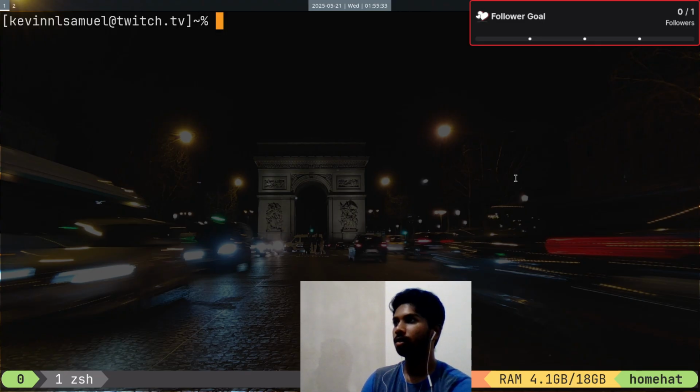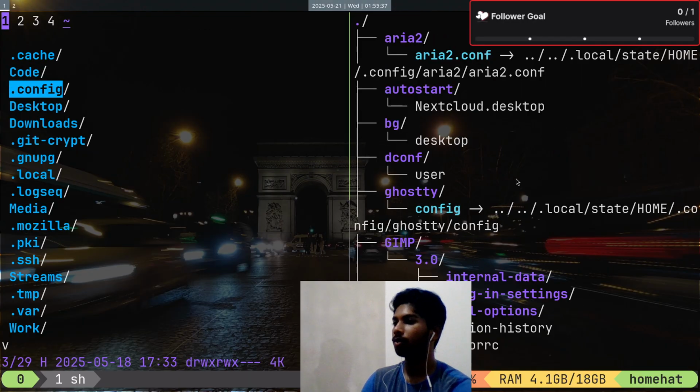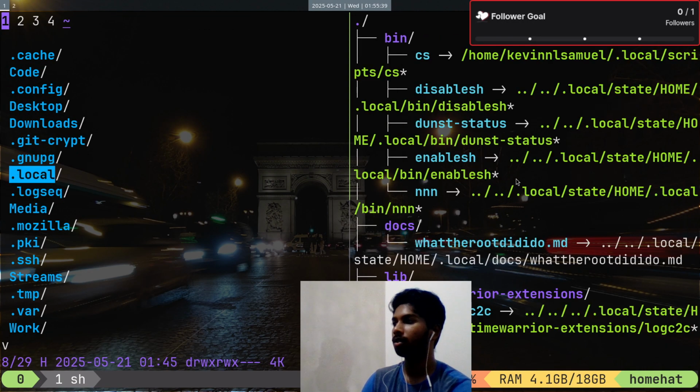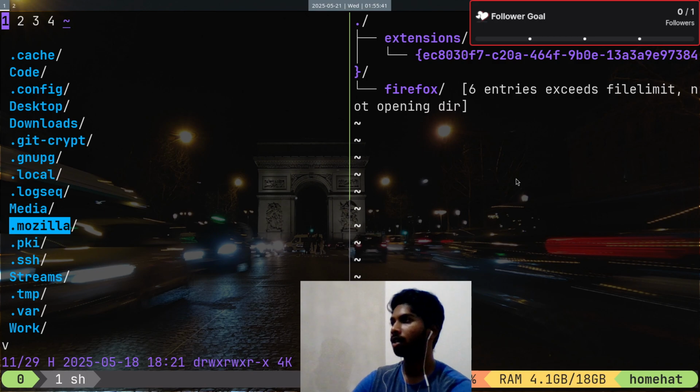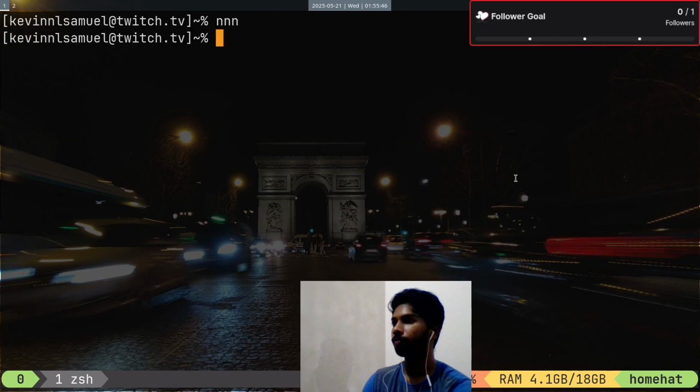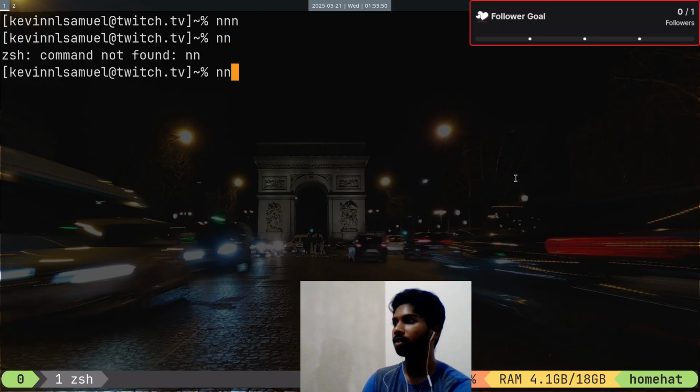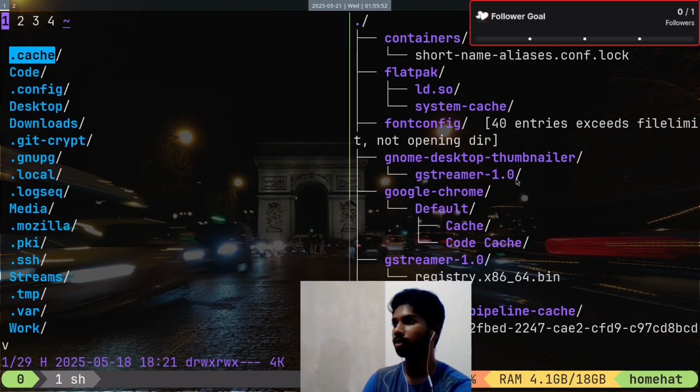One thing is, even within Ghostty, it works if I'm running tmux. So inside of a tmux session, the way the preview TUI plugin works is different. So if I'm running NNN inside a tmux session, I can still use it.